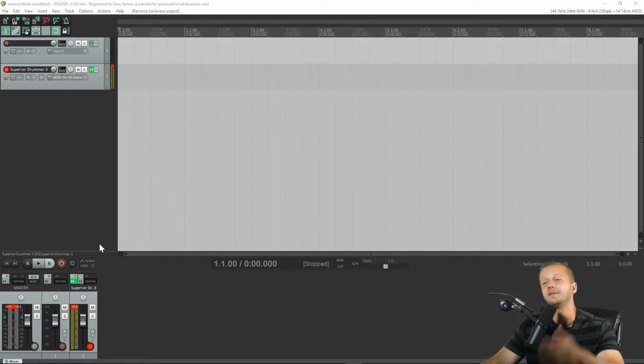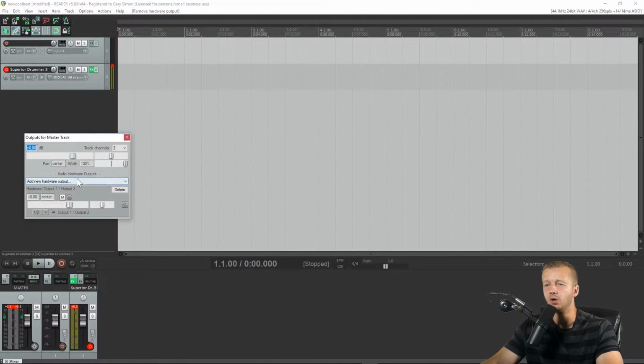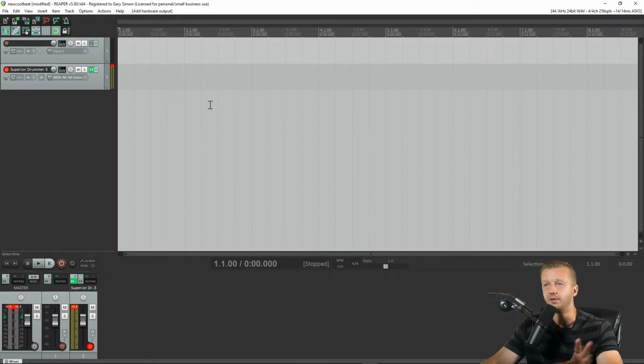And then actually the real final step is we have to go to the master bus track, and we choose routing, and then we add a new hardware output. And we're going to choose SAR2 recording 1 / SAR2 recording 2. Obviously, depending on what you chose to name it, it's going to be different. And that's the final step here in the DAW.